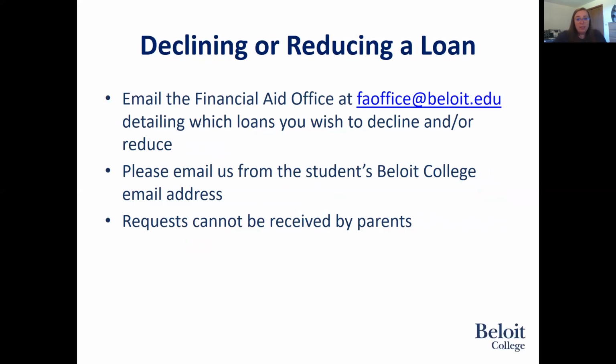So this is really easy. If you don't want to use the loans that we're offering to you, all you need to do is email the financial aid office at faoffice@beloit.edu. We prefer that students use their Beloit College email to send in their request to decline or reduce a loan. We can't receive requests from parents. So please, students, make sure that you're logging into your Beloit email.